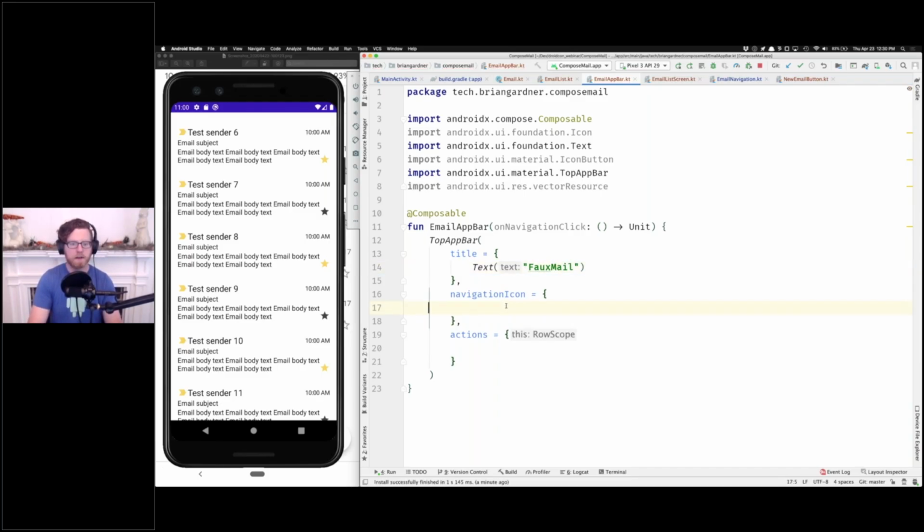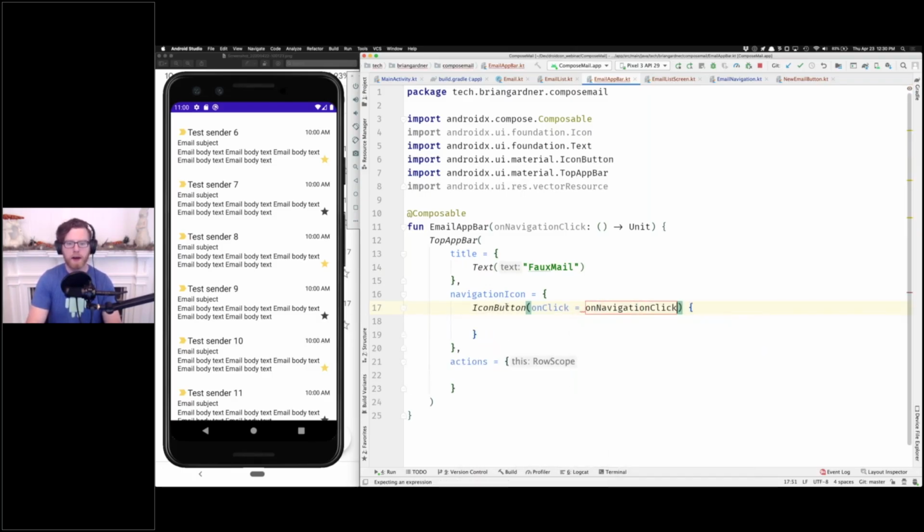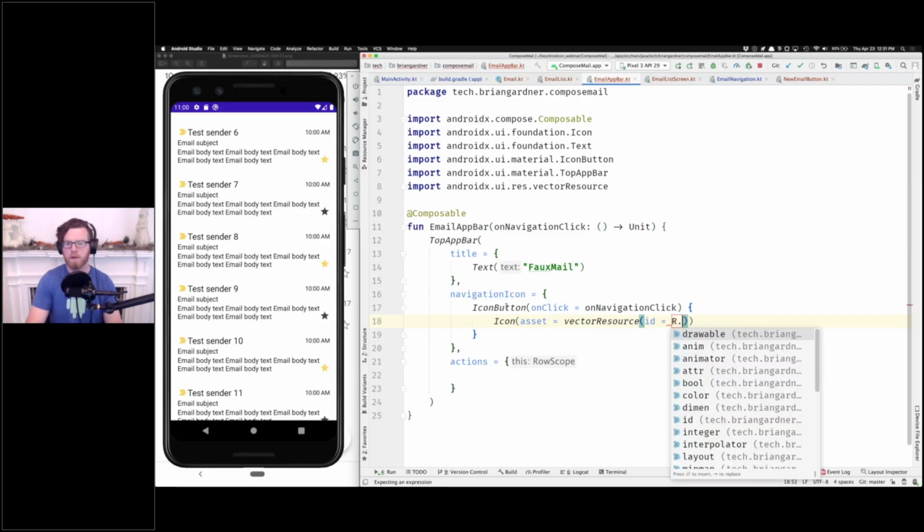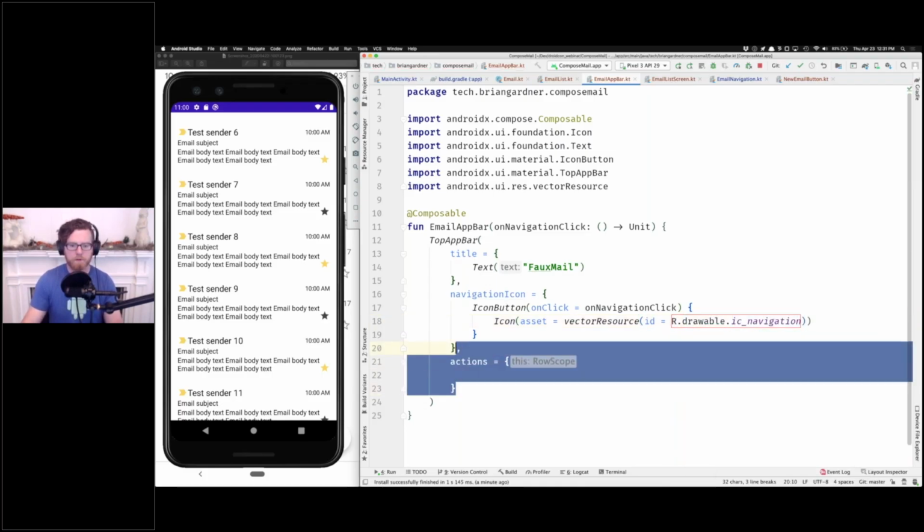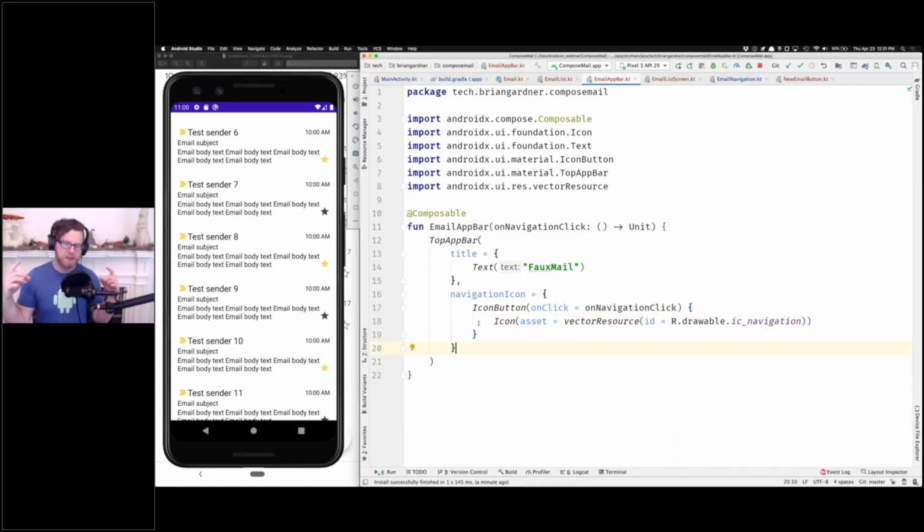My navigation icon, I can use an icon button for this one. Wrap this in an icon, vector assets, and we'll just leave the actions out for now. So this will basically make a toolbar for the top of your app. It'll provide your little navigation icon on the left, the title right next to it. When you want to add these things all together, you could try and make it yourself, like put everything in a column and do all that, but fortunately there's a better way.